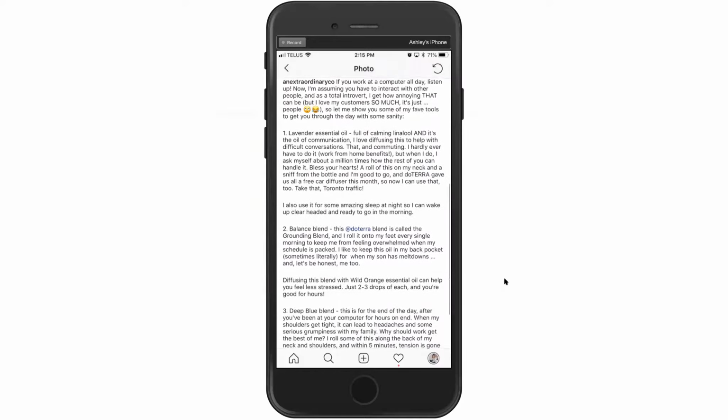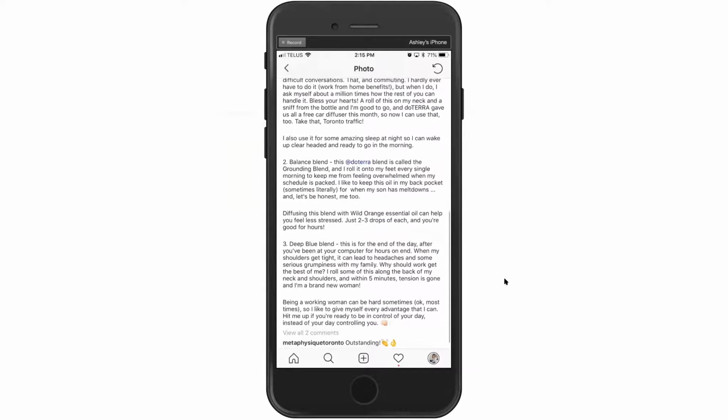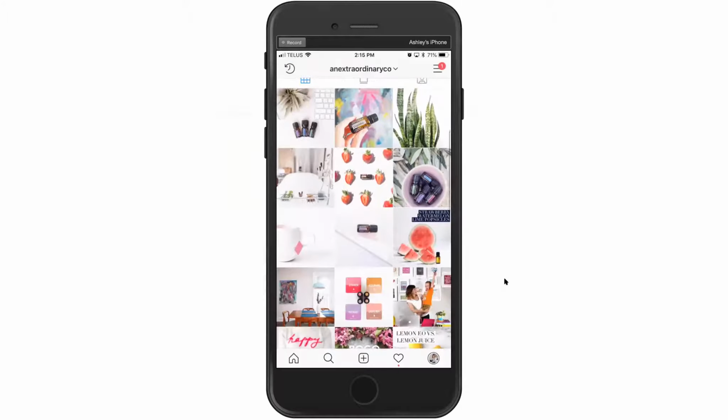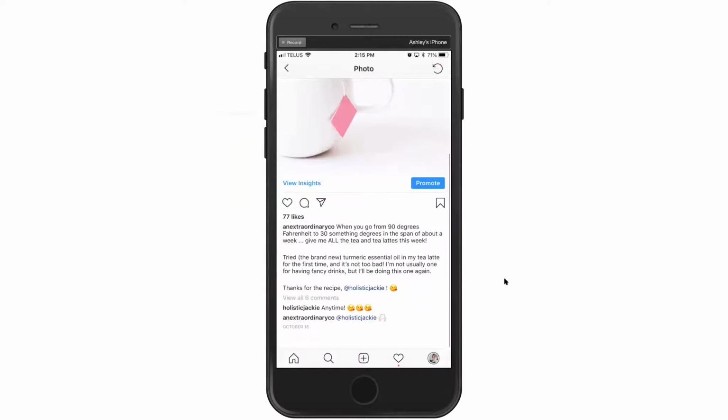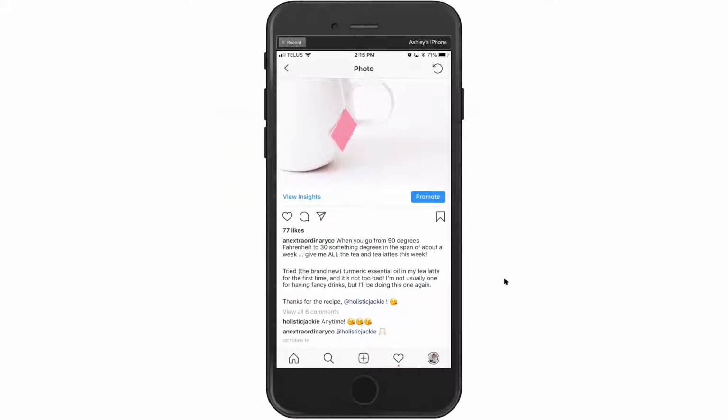So what I do is I write the caption here, like big, long captions. Some of them are smaller captions. What's one that I did, a little small one? I don't know. I'm very long-winded. But this is one where I just shouted out to a girl on my team, one of my frontline leaders who has a recipe for turmeric essential oil.